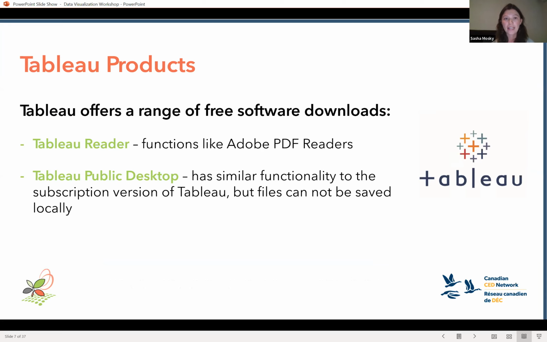And it's just a very simple software that you can use to interact with all the dashboards. If you have a little bit more comfortability with Tableau and creating data visualizations, there's a Tableau Public Desktop, which is another free software. And it has a lot of the same sort of analysis capacity as the paid version of Tableau, but the caveat is that files cannot be saved locally on your computer and instead get uploaded to a public server.